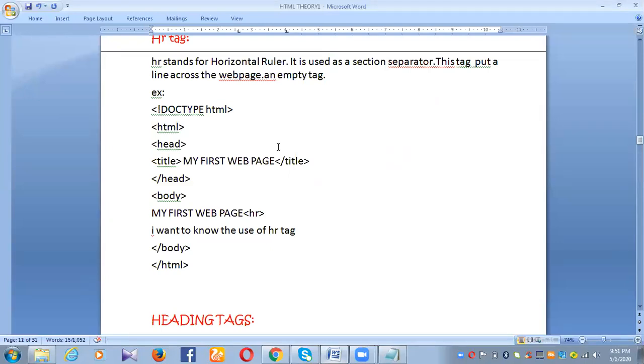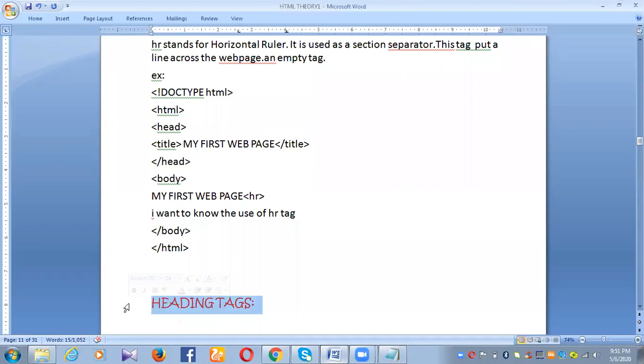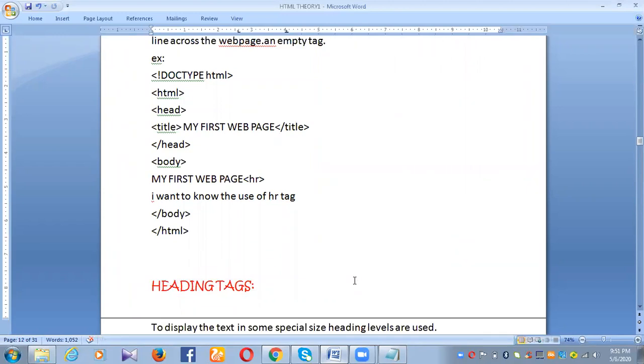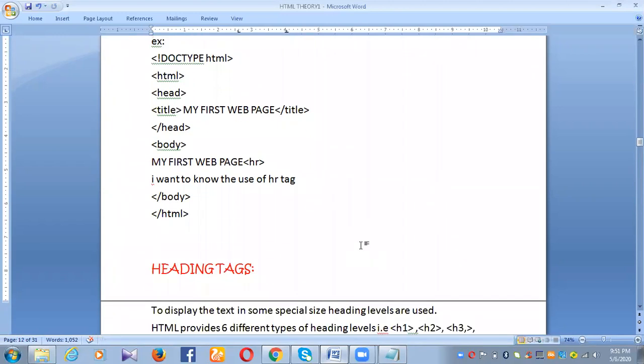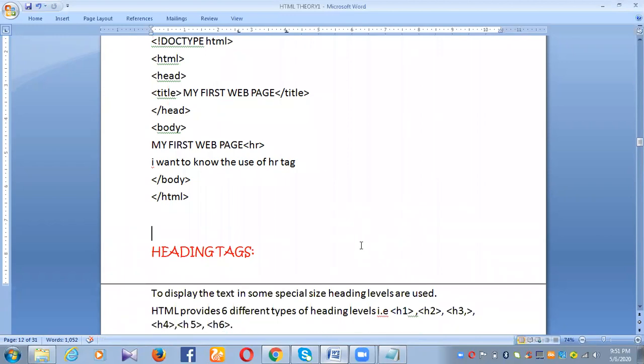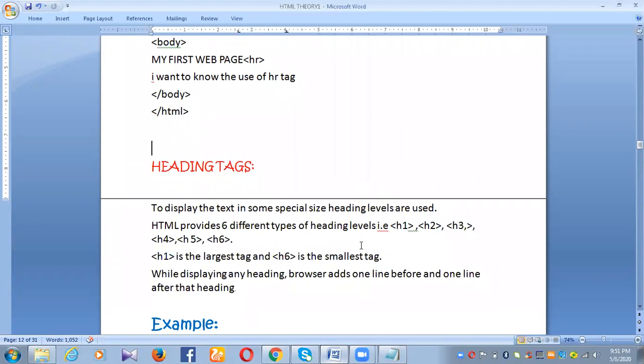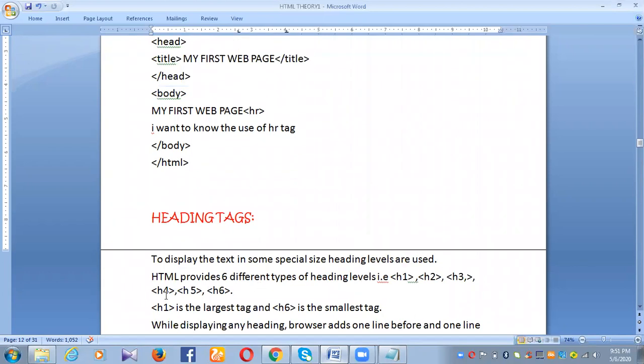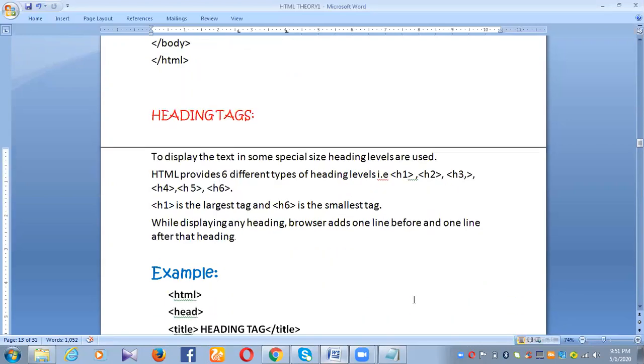So today we are going to talk about heading tags. What are these heading tags? Whenever you want to display the text in different, special sizes, then you make use of these heading tags. HTML provides 6 different types of heading levels, that is H1, H2, H3, H4, H5, H6, in which H1 is the largest tag and H6 is the smallest tag.